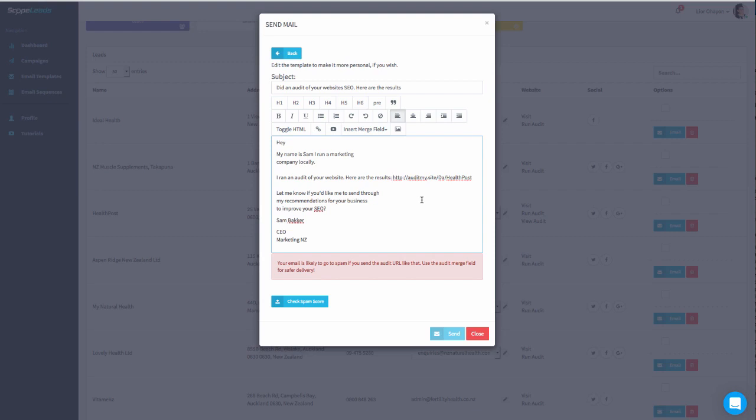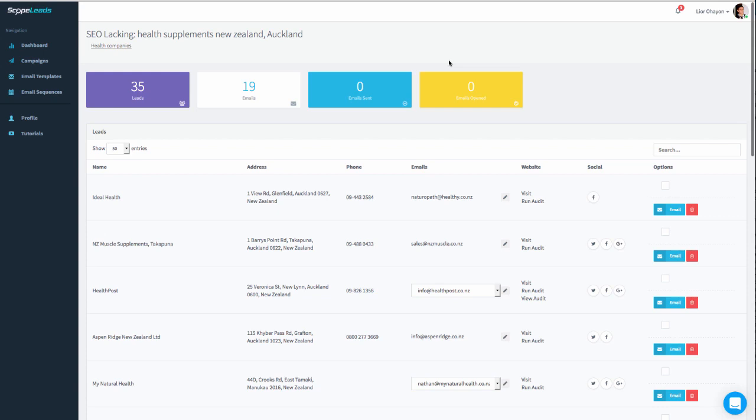Now, one of the key things about this software is that it also has this check spam score, so you can make sure that your emails, when they go out, are going to go to the right place and not be put through the spam filter. And you can update your own information, add a signature, and make it look really nice as well. So that's what this software will do.